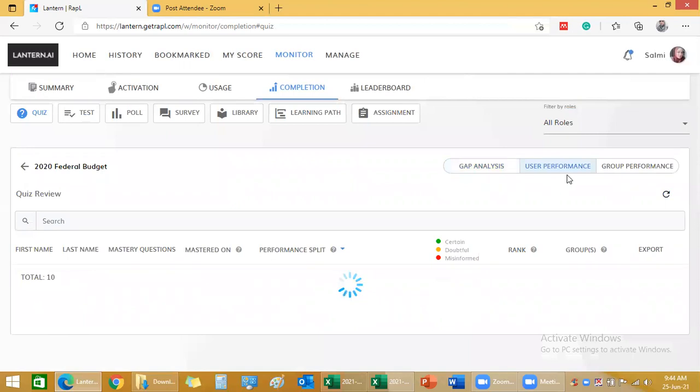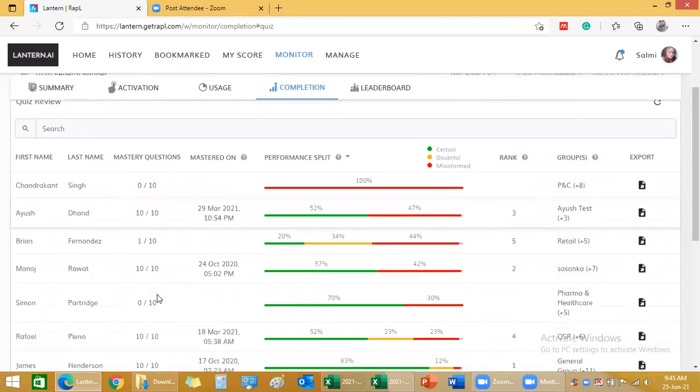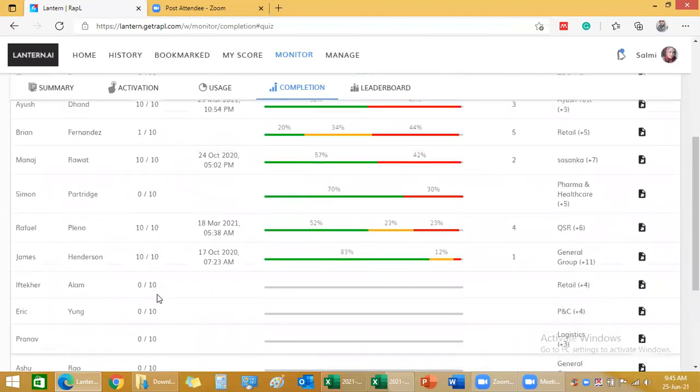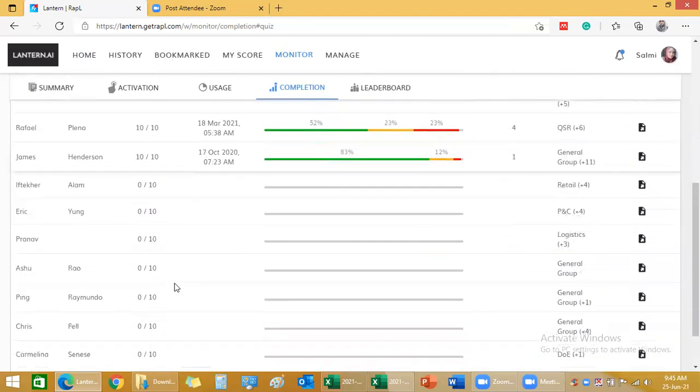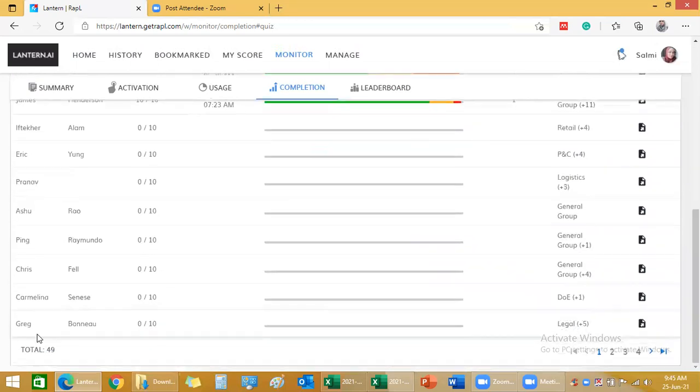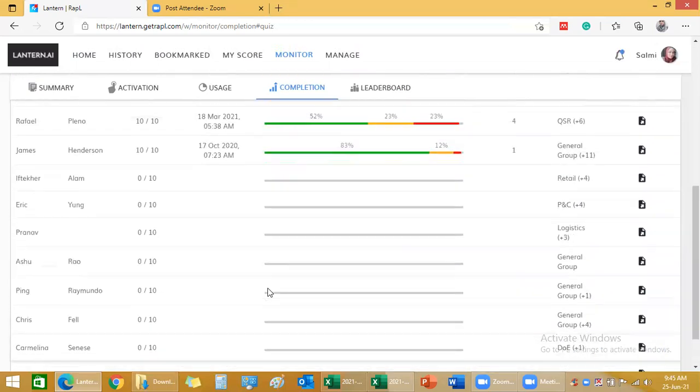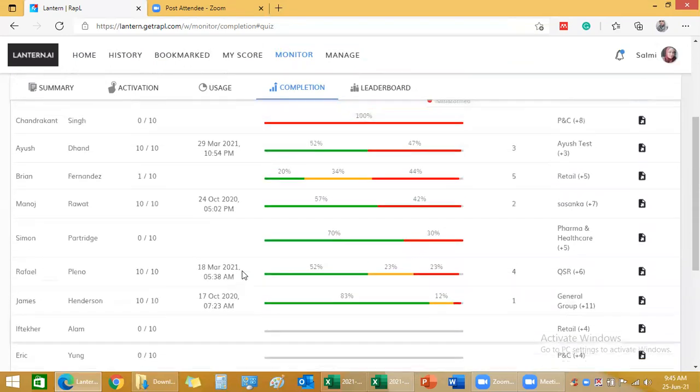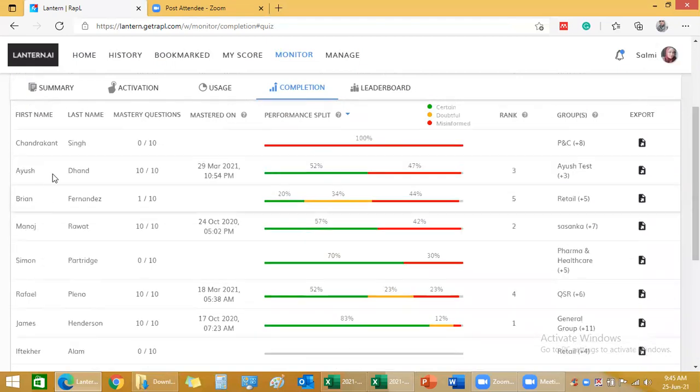According to the user performance, if you click it here, you can see the name of the users that have attempted and their performance level. If you can see from here, none of these users have attempted to answer the questions. So it is still very much 0. And these are the active users. And if you can see, James is at 83%. That means he has answered the questions mostly at a certain level, which means he is confident in that nature and has rather mastered the questions as well.